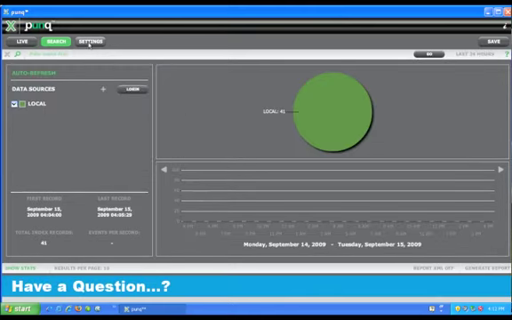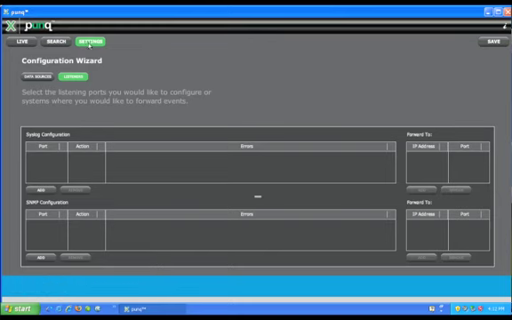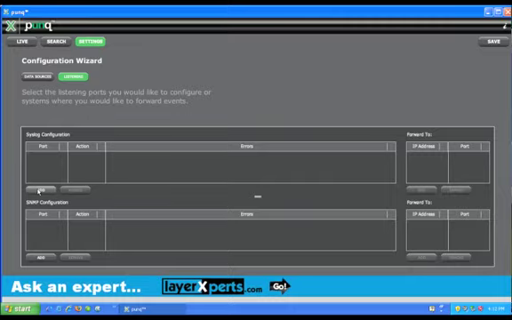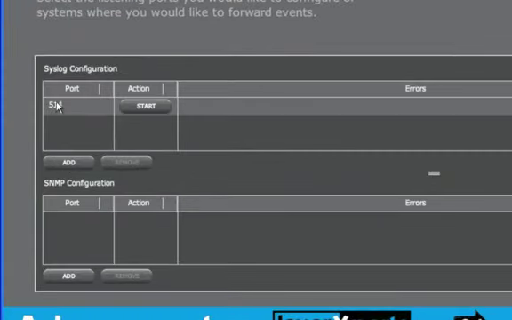Once the application is loaded, I'll click on the Settings tab, and this is where I have the ability to set up both syslog as well as SNMP listeners. I'll begin by setting up a syslog listener. We will use the default port 514, which is your standard syslog listening port. And from there, you'll notice I can start or stop the listener at any point in time.